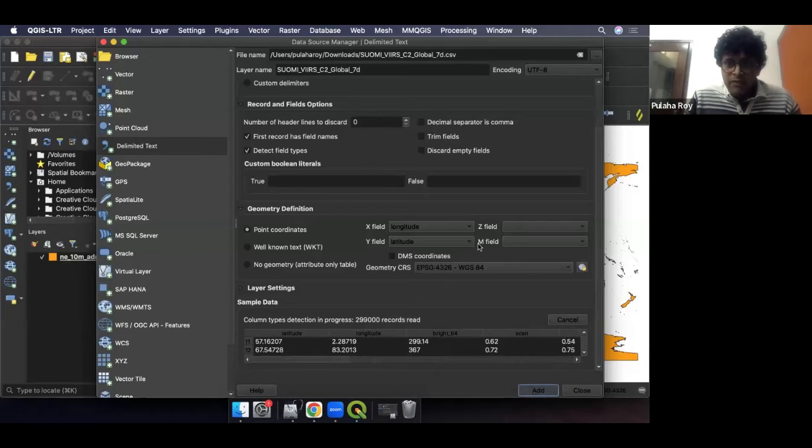And it'll take some time because it's a heavy file. It has like a 31 MB CSV file. So it's going to take some time. So let it just do its job.